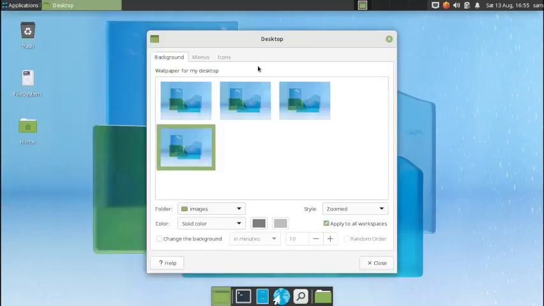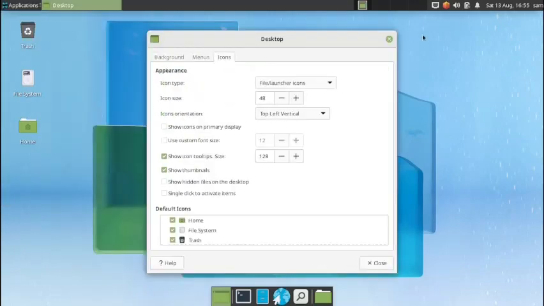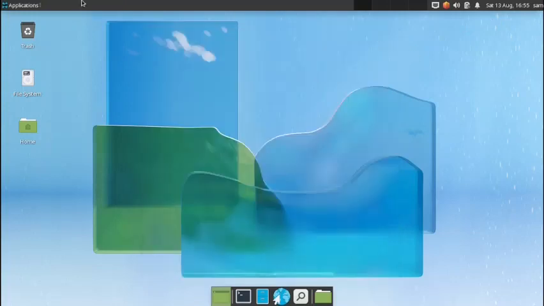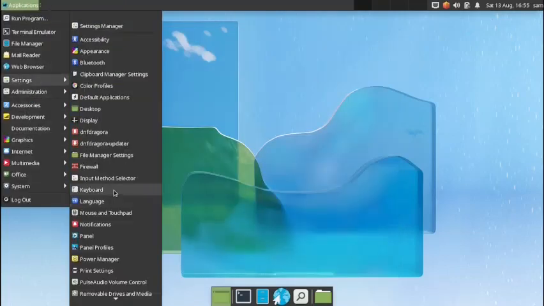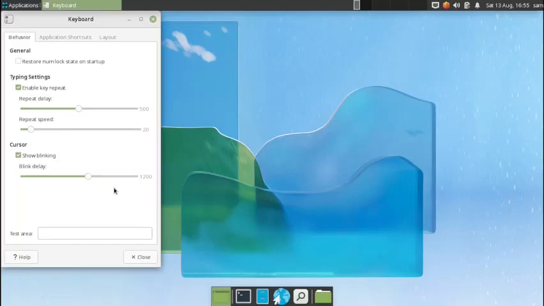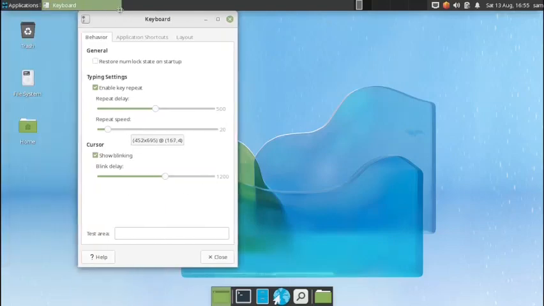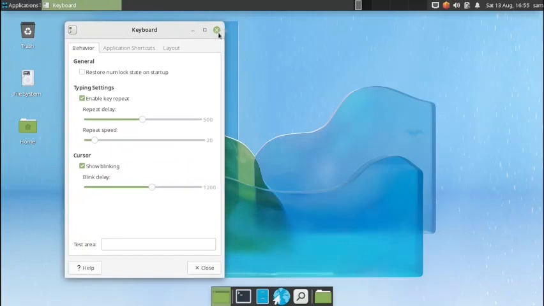Now let us check out the desktop section. Okay, we already checked this, nothing new is there. Let us check out the keyboard. Okay, there is no on-screen keyboard given.